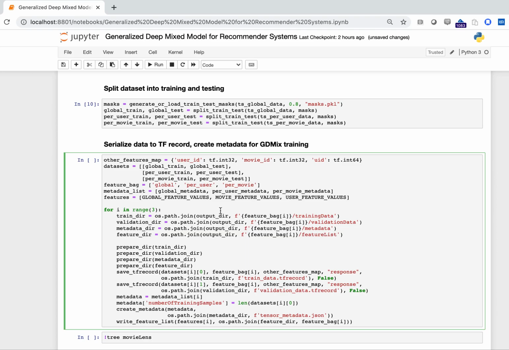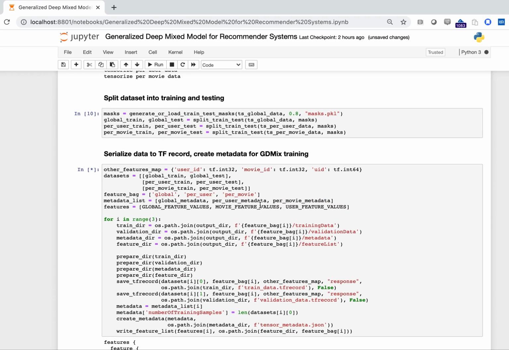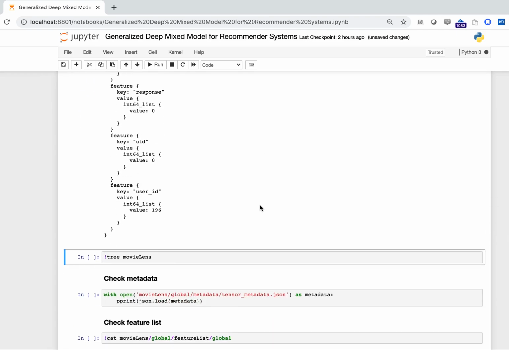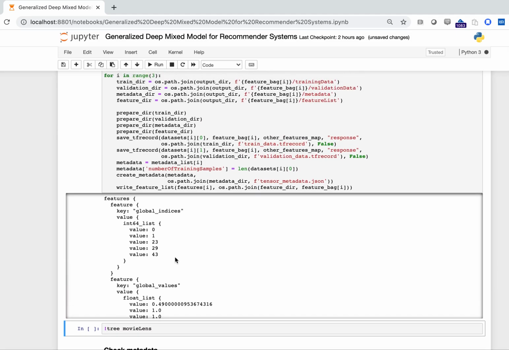Let's run the serialization first. It may take a while. And then we can take a look at all the produced datasets and the metadata.